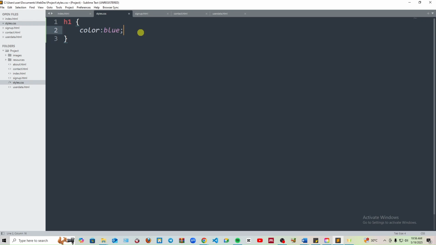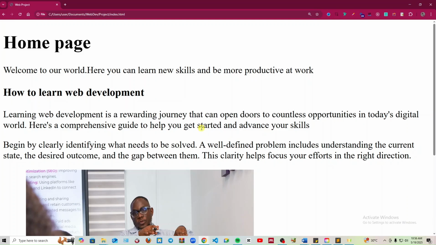So let's save this file and reload our browser to see the effect. So this is my web page that is still showing my home page with a text color of black. Now when I reload this page, the color instantly changes to blue. This means I have successfully added my CSS file to my HTML document.